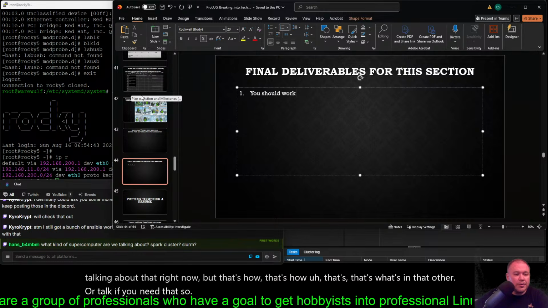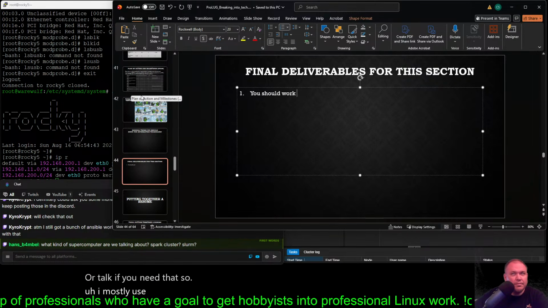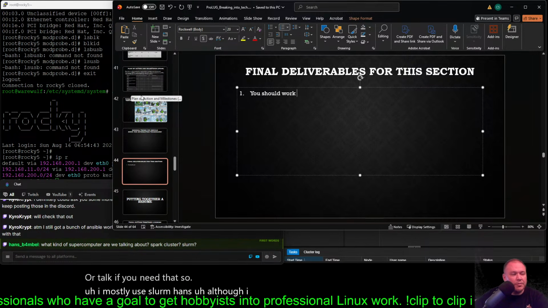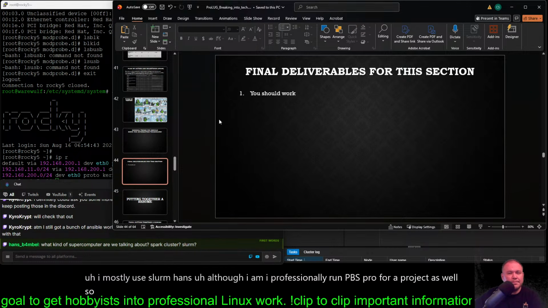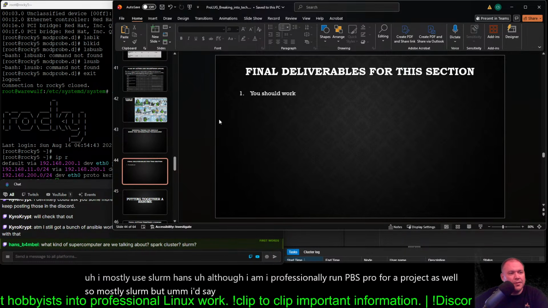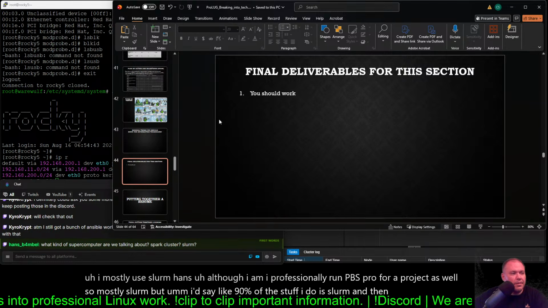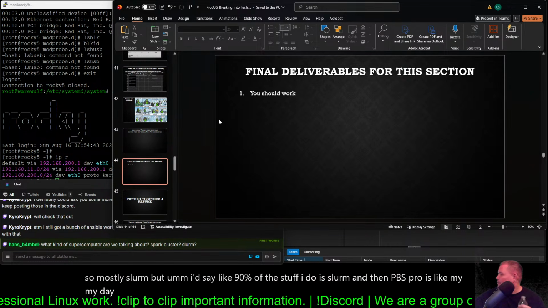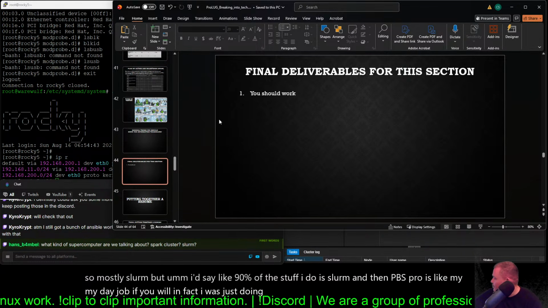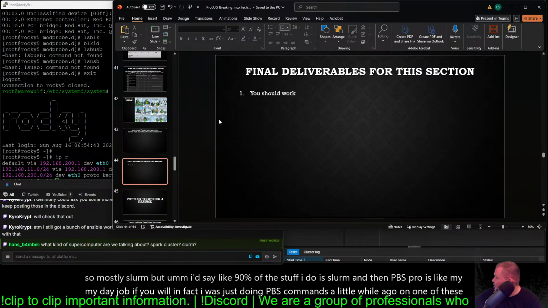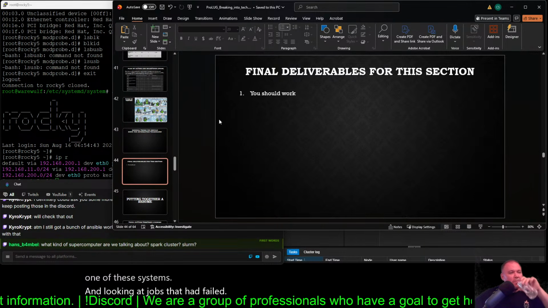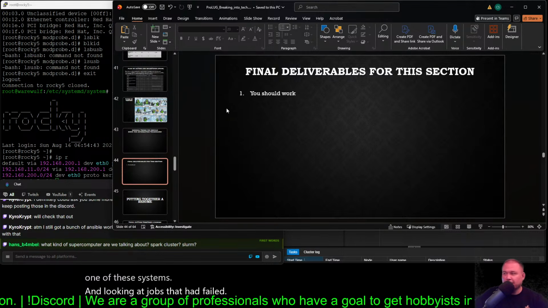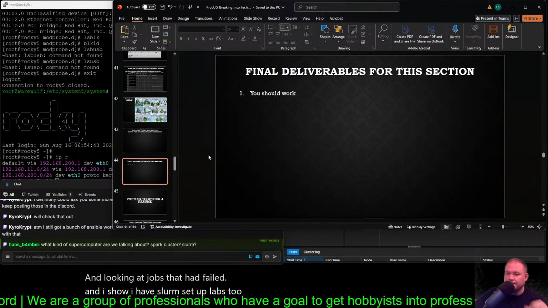I mostly use Slurm, Hans, although I professionally run PBS Pro for a project as well. So mostly Slurm, about 90% of the stuff I do is Slurm, and PBS Pro is my day job, if you will. In fact, I was just doing PBS commands a little while ago on one of these systems, looking at jobs that had failed. And I have Slurm setup labs too for people.